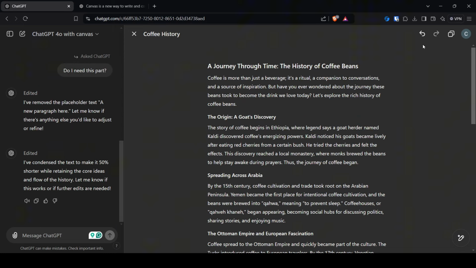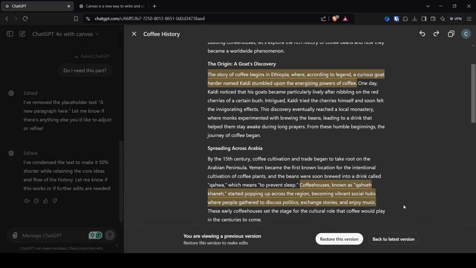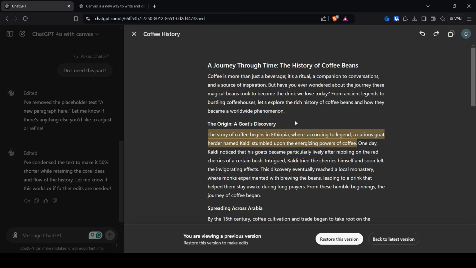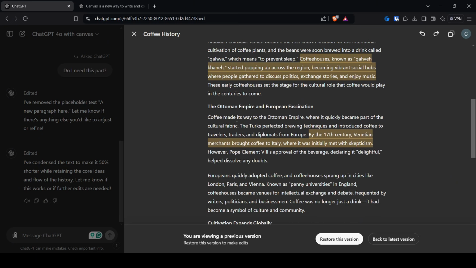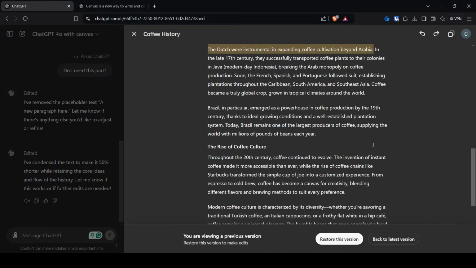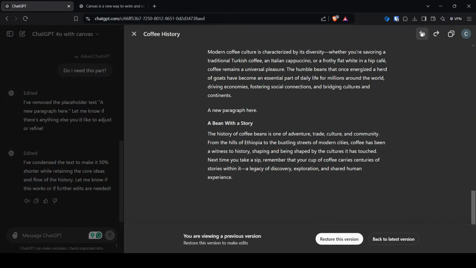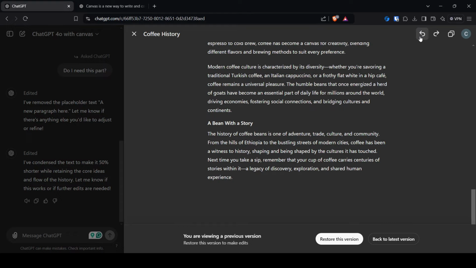But there is a button here that says previous version. That's a previous version. It highlights the changes that were made between this version, the previous version, and the latest version. Let's also go back a bit. And there's a new paragraph there. Let's undo or go back. This looks like an undo button, but it's actually a version navigator.